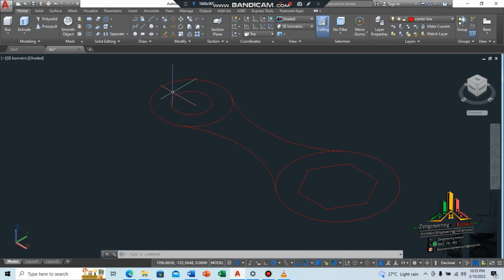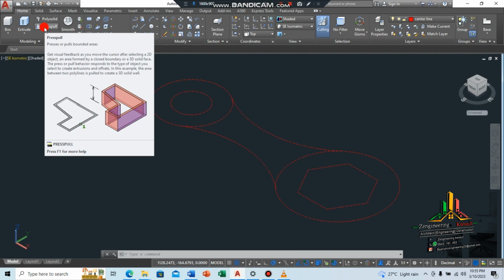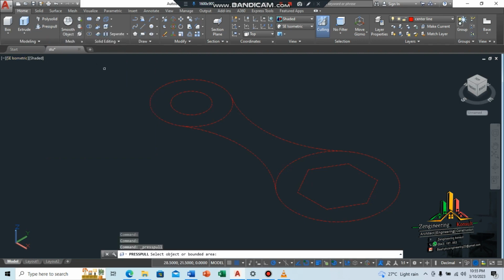Now we go to press pull, which is this one. You find it at the model, up on the left hand side. Press pull, you click on press pull, you bring it in between the two circles, the empty space but not on the line. You click on it.